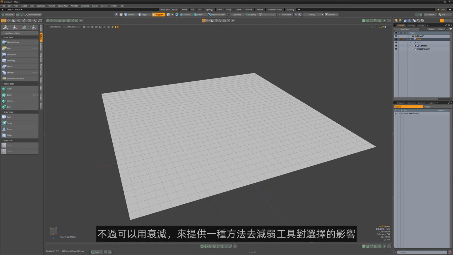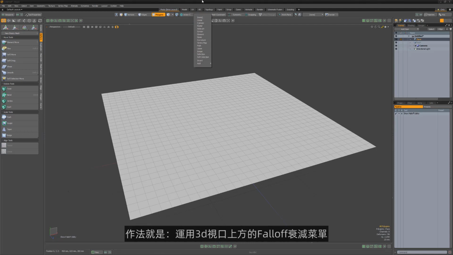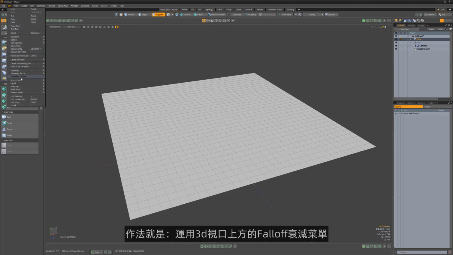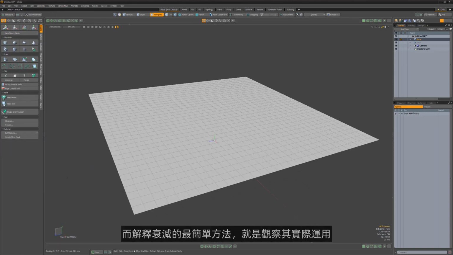We can use fall-offs to provide a way to attenuate the effect a tool has over a selection. Fall-offs enable you to gradually decrease the intensity of a tool across a defined range. You can access the various fall-off types by using the fall-off drop-down menu located above the 3D viewport or from the Edit menu under Fall-off. The easiest way to explain fall-offs is to see them in action.